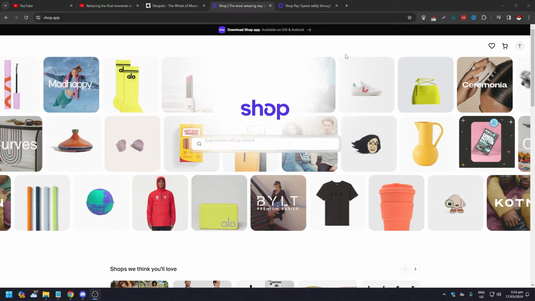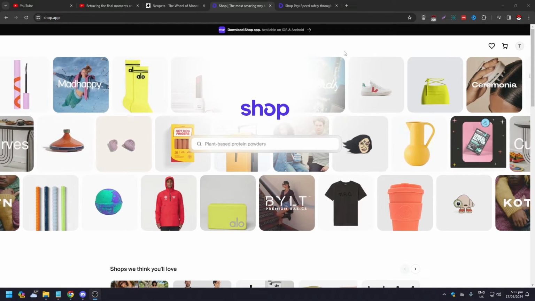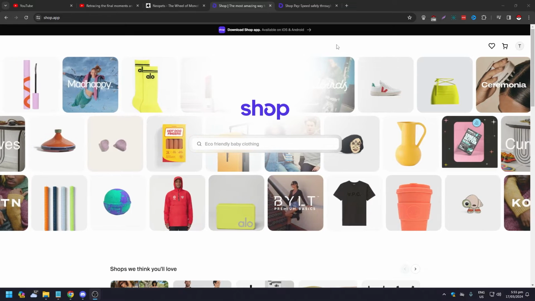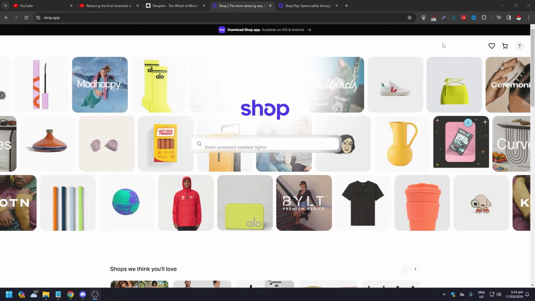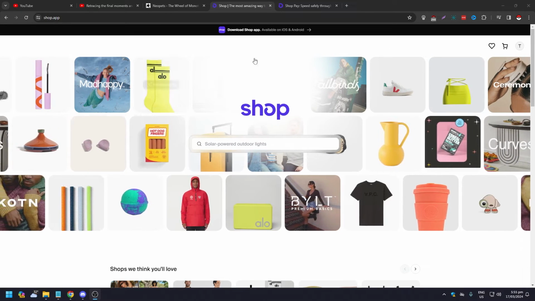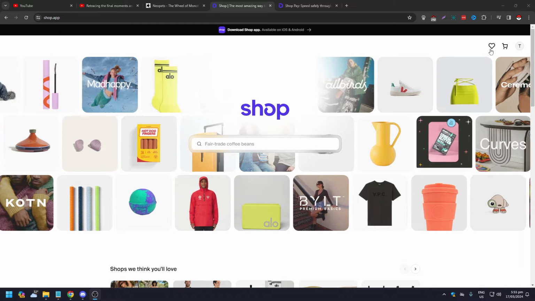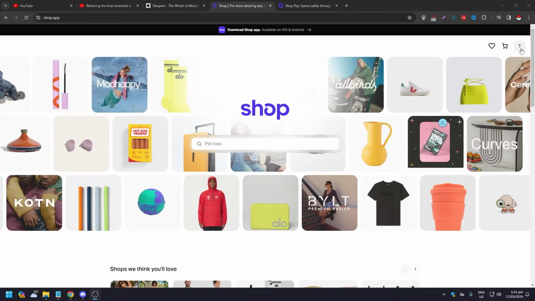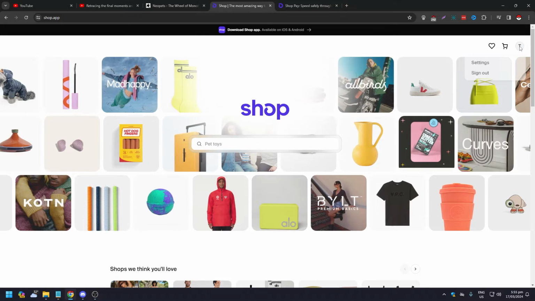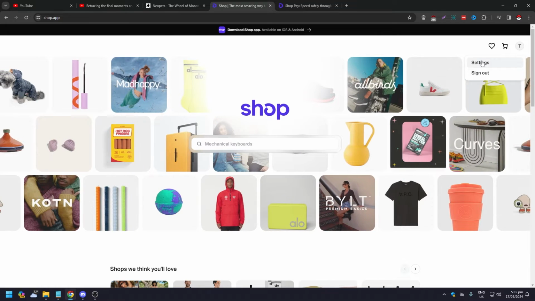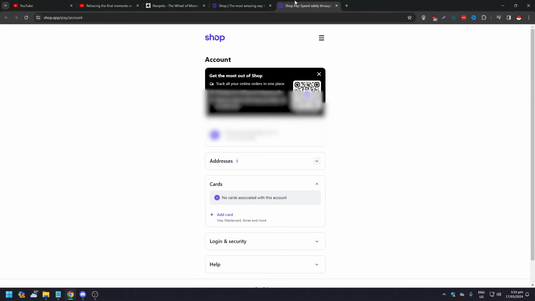In this video, we are going to show you how to change your debit card or your credit card for your shop app. So very easy. You're going to do this on the desktop app, shop.app, and you're going to look towards the upper right corner of the screen where your profile is. And if you click on it, it's going to say settings and sign out. Click on settings. It's going to bring you to this account page.